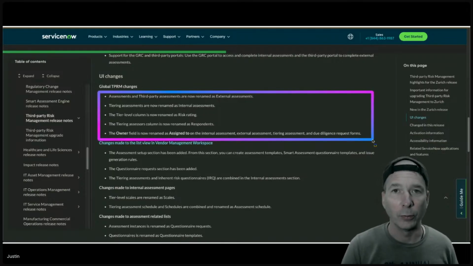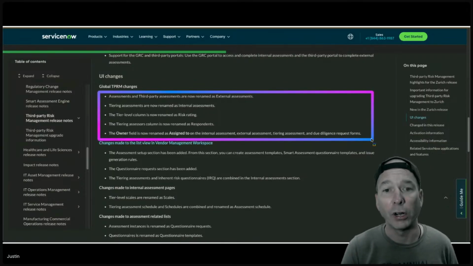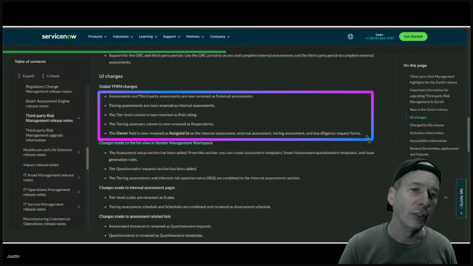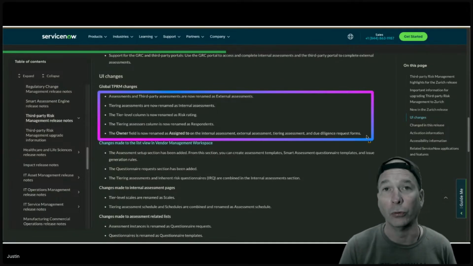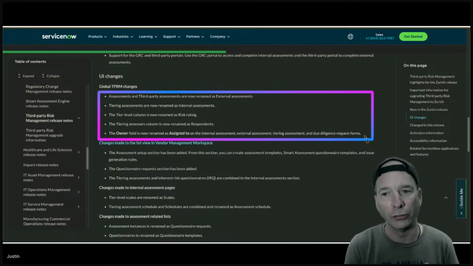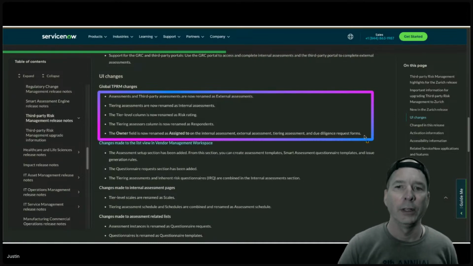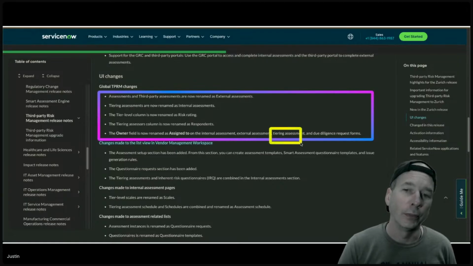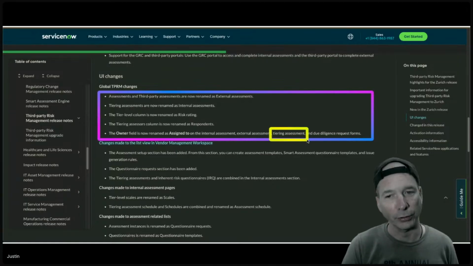The tiering assessments are now internal assessments. The tier level column is now renamed a risk rating. The tiering assessors column is now renamed as respondents. And the owner field is renamed as assigned to on the internal assessment, external assessment, tiering assessment, and due diligence request forms. This is interesting because we're going away from this, but they're still using it in the description.